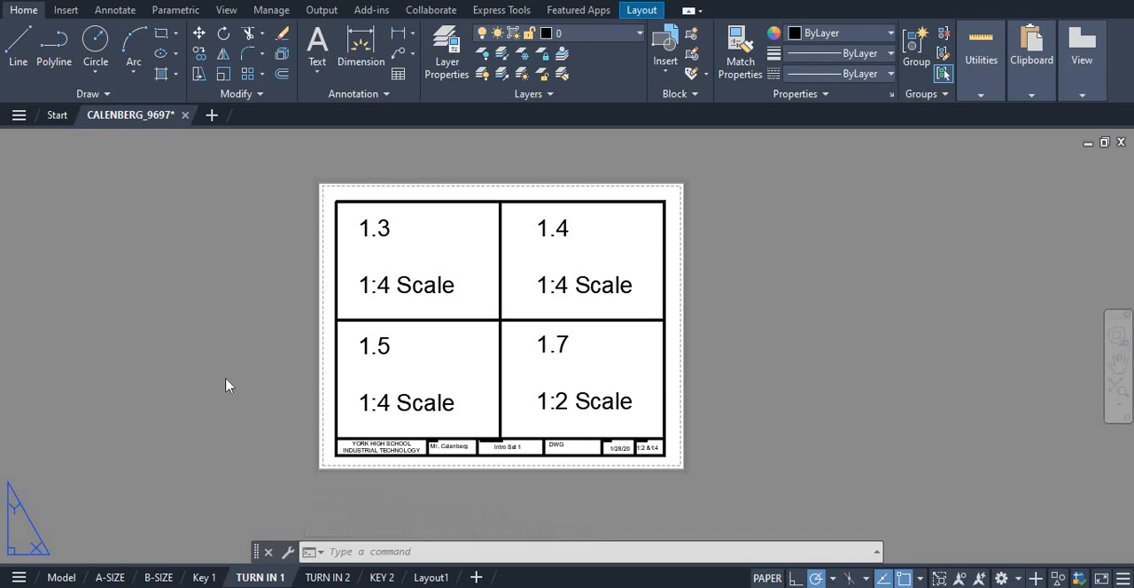In this video, I'm going to be showing you guys how to create viewports as well as take your drawings from your model space into your paper space. So on our submission doc right here, we have 4 different quadrants for you to submit your drawings. In this first box, we have 1.3, 1.4, 1.5, and 1.7.